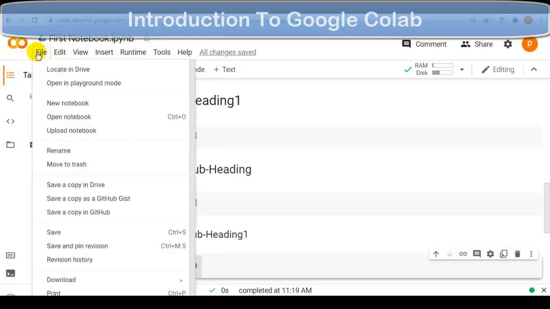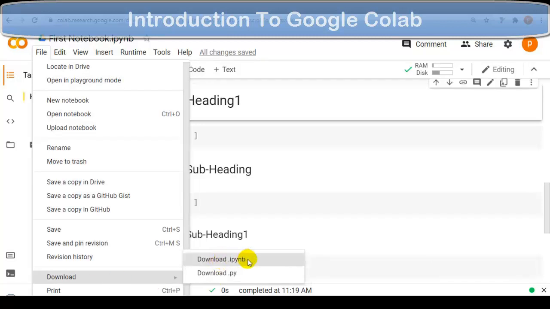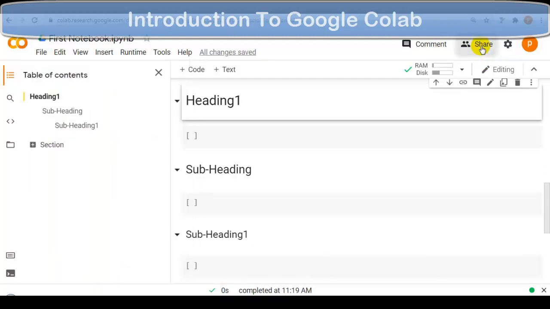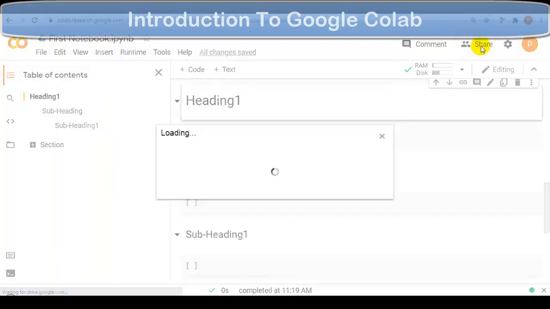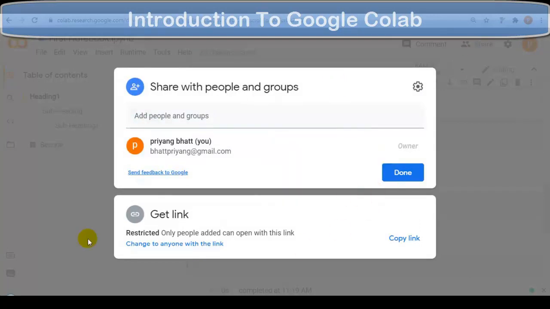So as I said, we can also download this created notebook from here in .ipynb, means in IPython notebook format, or in .py format from here. So this IPython notebook is compatible with our Jupyter notebook. So from this share button, you can also share your created notebook with anyone that you can see over here.